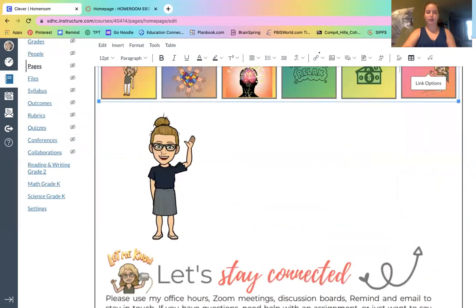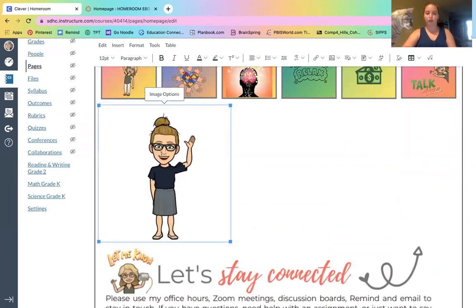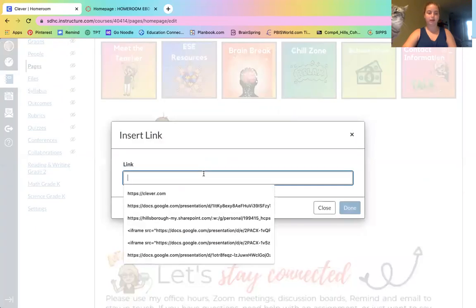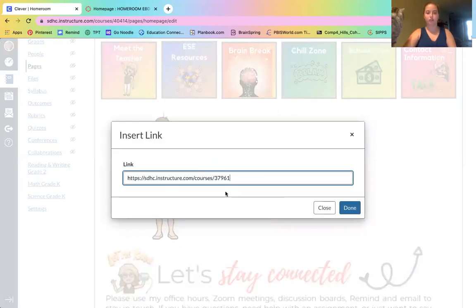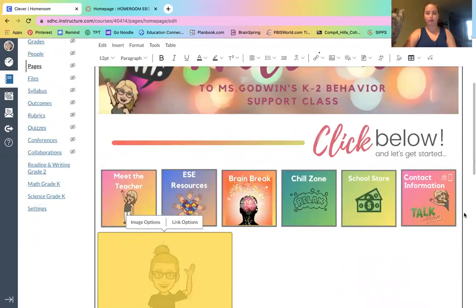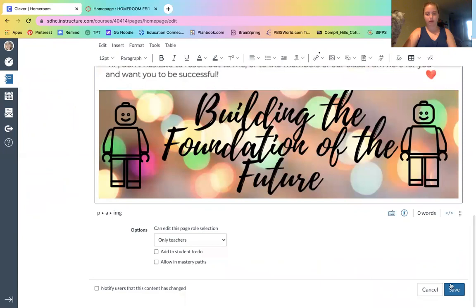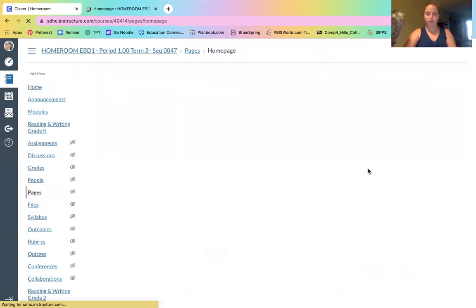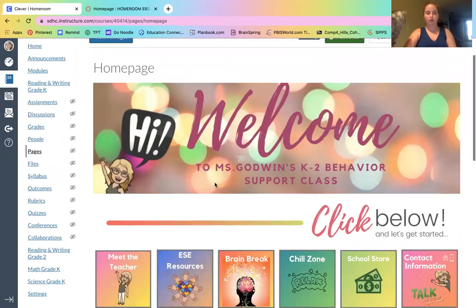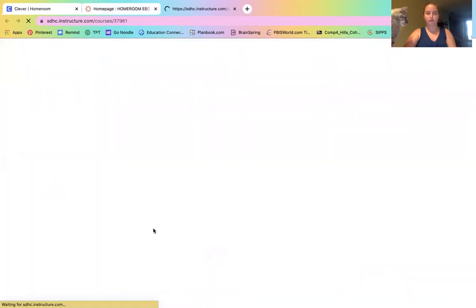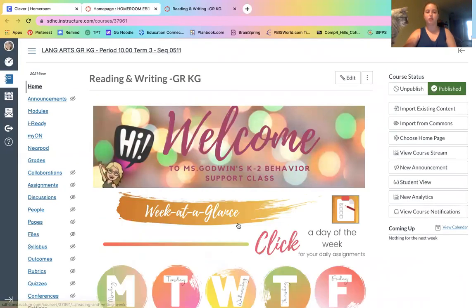So after I have the button ready, I would click on the button or the image that you've chosen for the link. And we're going to use that chain link option and click external link. And then we will paste that URL that we just copied and click done. And now I will click save. And when I click on it, it will take me to that class.